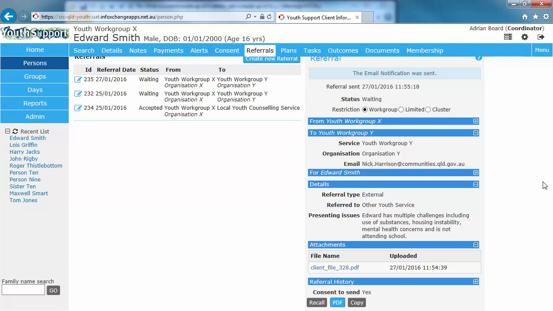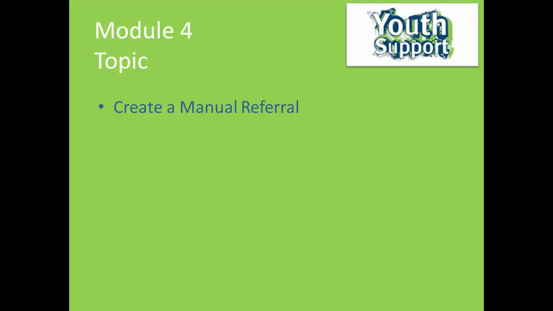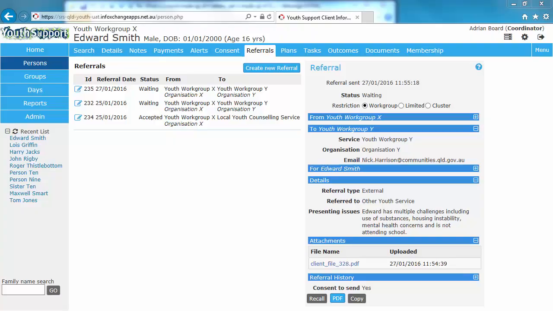I'll now guide you through how to refer a client to a service outlet that sits outside of YSCIS. Creating a manual referral. Manual referrals are used to record referrals made to non-youth support YSCIS services. The notification to the service provider and all associated information needs to be sent outside of YSCIS.